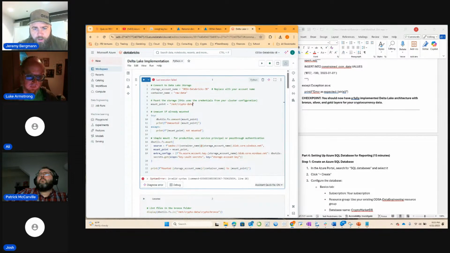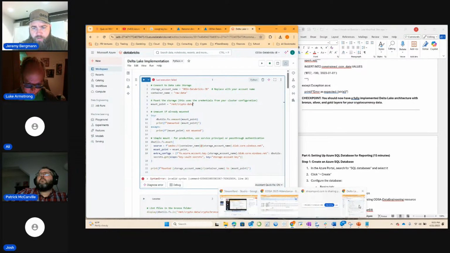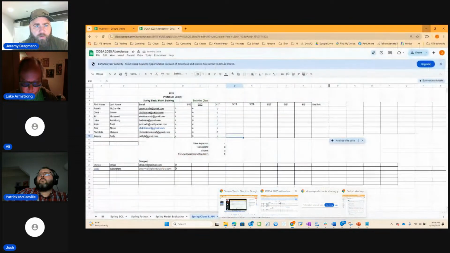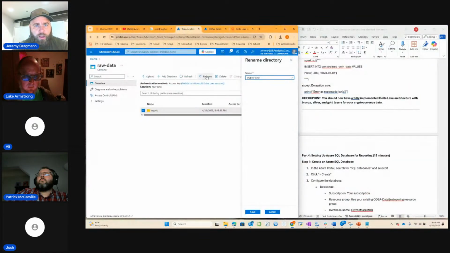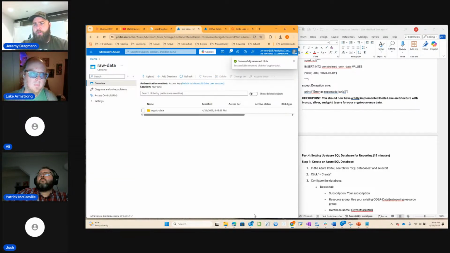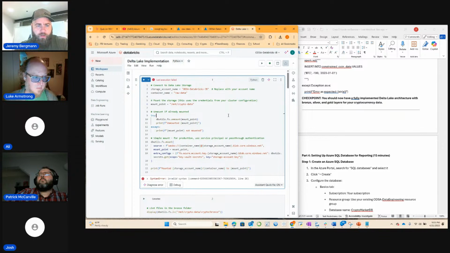So if I went back, oops, rename directory, crypto data. That'd be easier than just changing it everywhere in the code. Okay. So virtual machines up. Let's go ahead and run this.